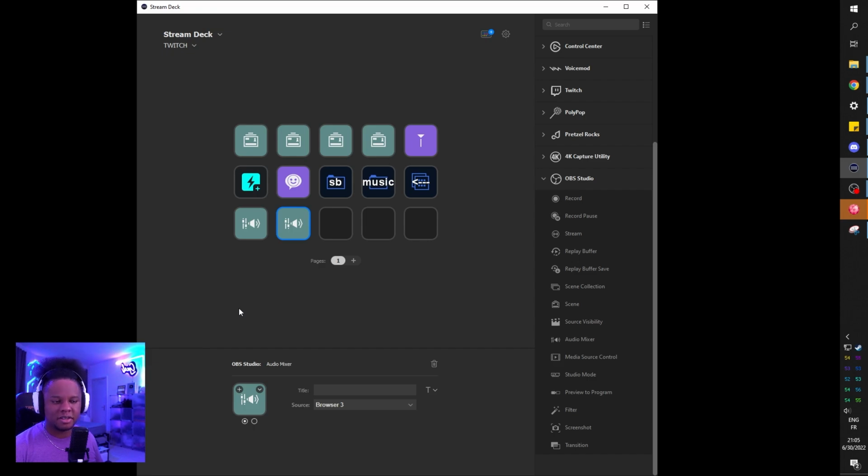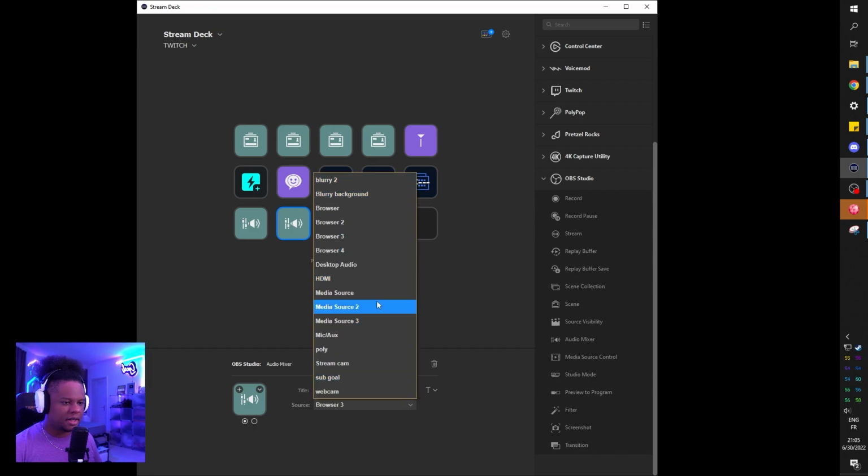And if it's good, then you can turn it back on. A lot of things like that. But here you would go and pick desktop, or whatever specific source you're using, desktop audio here.